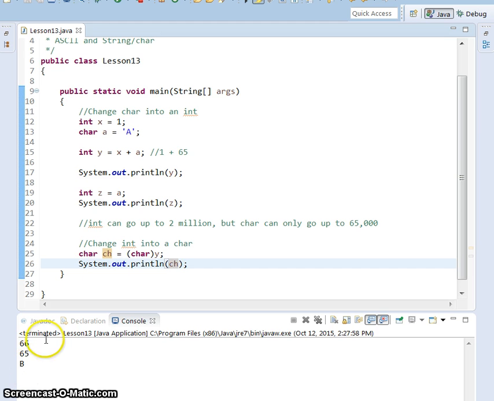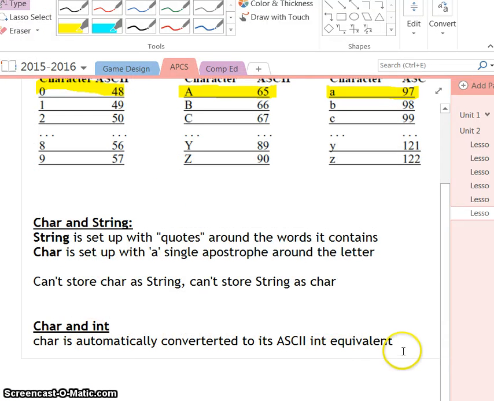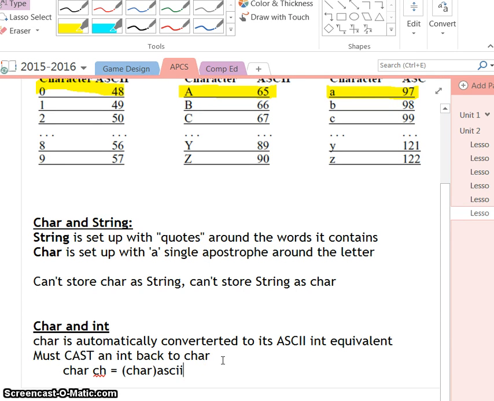So you can convert from an integer to a character. You just have to cast. Now remember, casting, the type has to be the same on both the left side and the right side of the equation. So char is automatically converted to its ASCII int equivalent. But if you want to get a character from a number, you must cast it to be a character. So it'll be like char ch equals char and then whatever ASCII number you have.